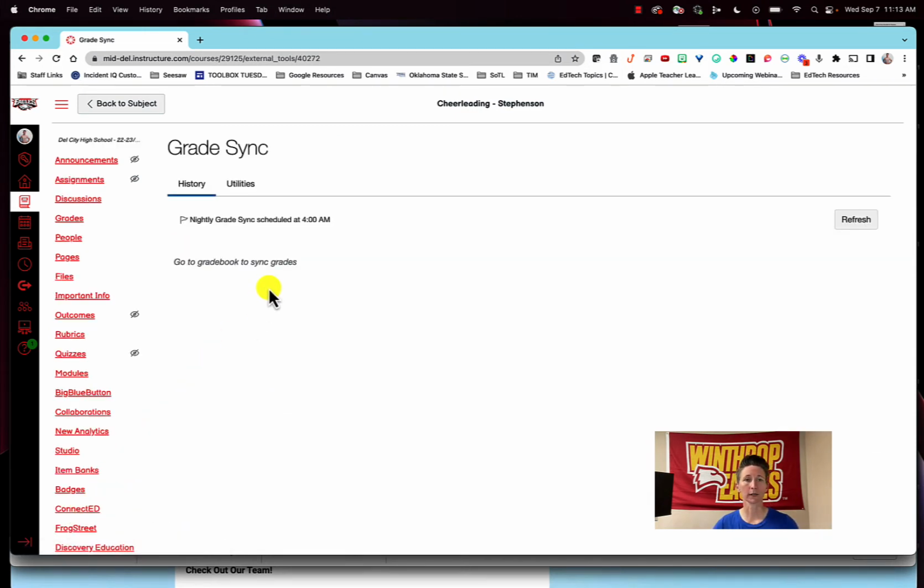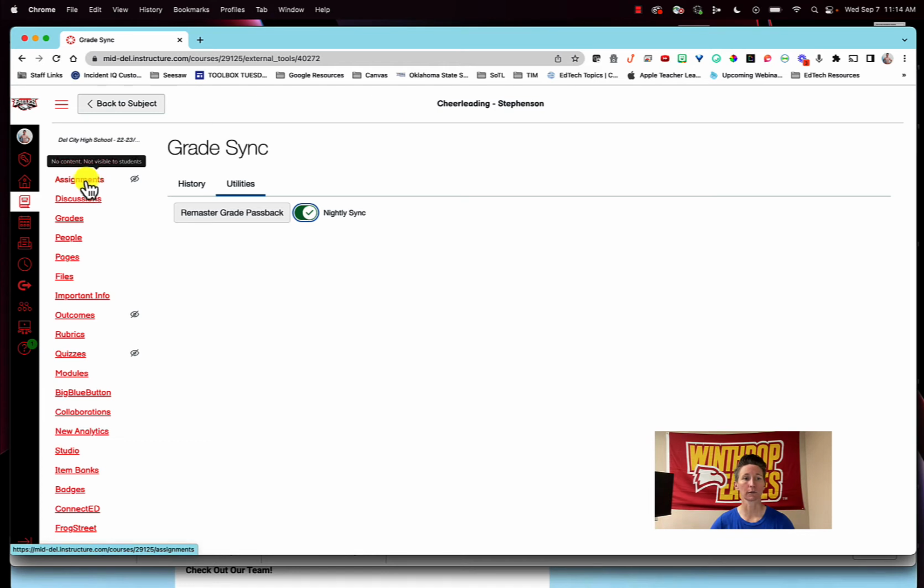And what we want to do here is go back to behind utilities and make sure this nightly sync is toggled on. If it's off, not a big deal. It'll have an X with a gray background. Click it. That'll make it a green check mark and a little bit of a green background. This is going to ensure that every day at 4 a.m., when the whole district is syncing, your course gets included. So make sure that's turned on. And then you're going to click on the assignments link inside of course navigation.